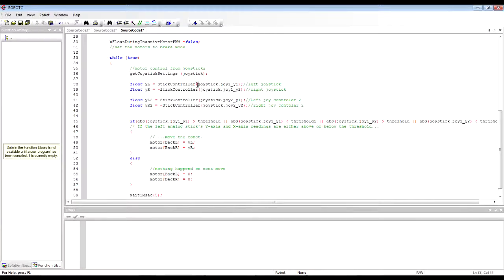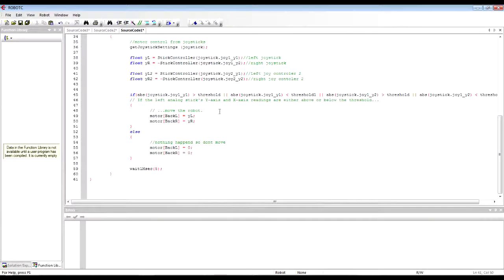One for the left and one for the right. And then you're going to want to set one for the second controller too. So what we have below that is, well, for this code we actually don't need the second controller. We just need the first one.